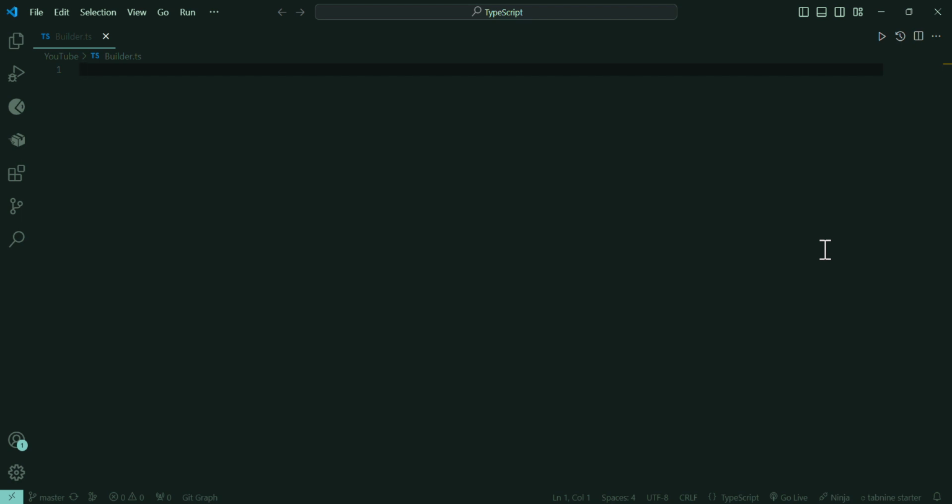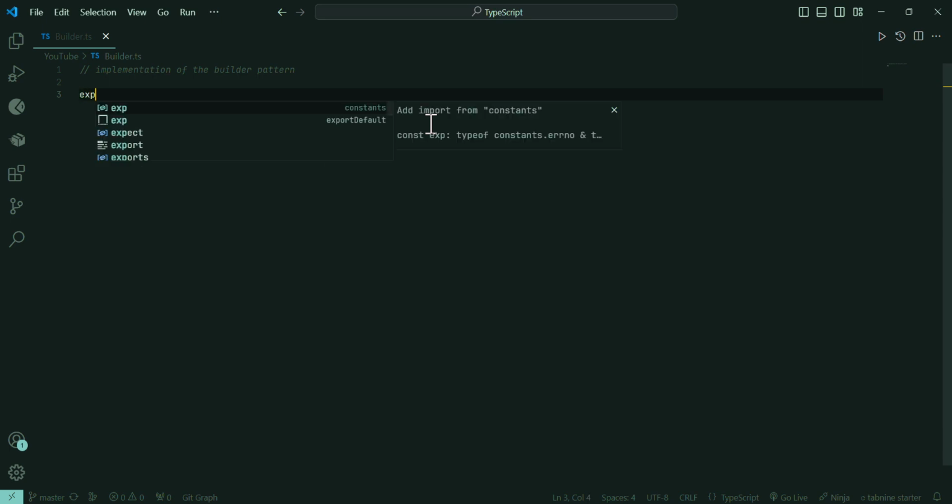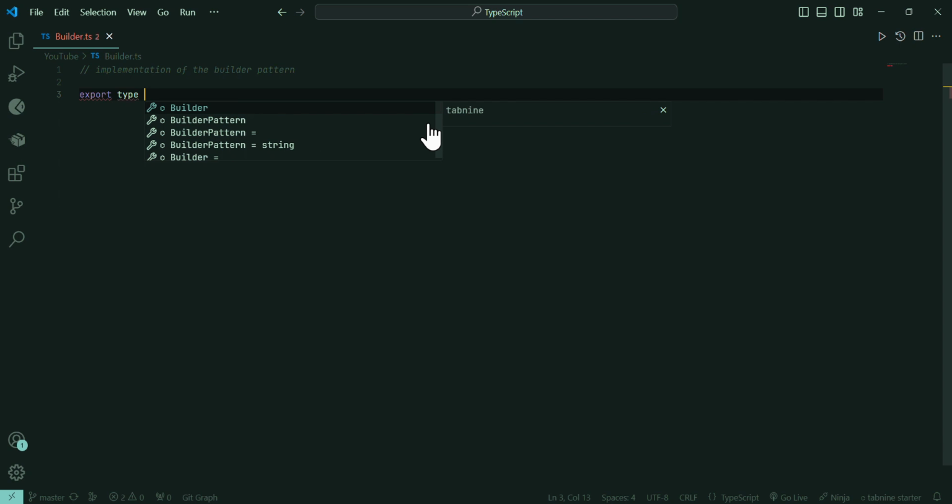Now we will see how to implement this pattern. We are going to see the most modern implementation of the builder pattern, how it is being implemented in modern TypeScript. There are old implementations as well using classes, but yeah, we have to go with the flow. Implementation of the builder pattern. All right. So first we create a type, export type Builder.